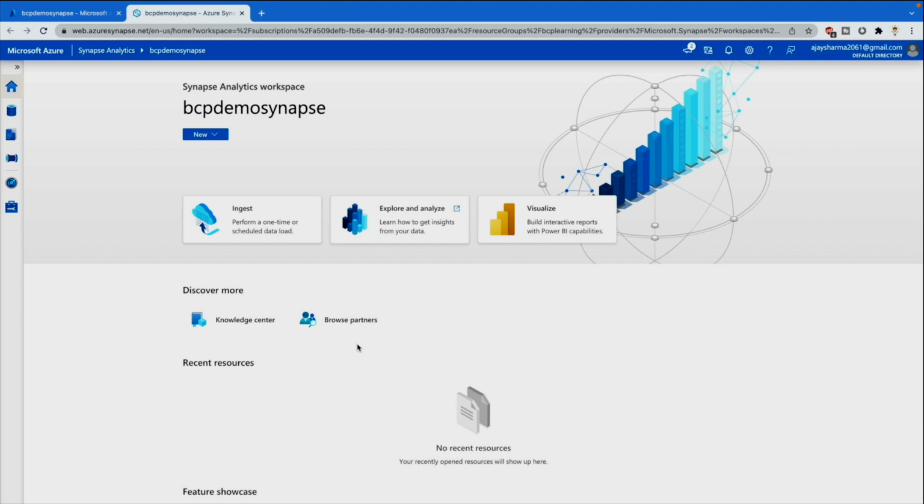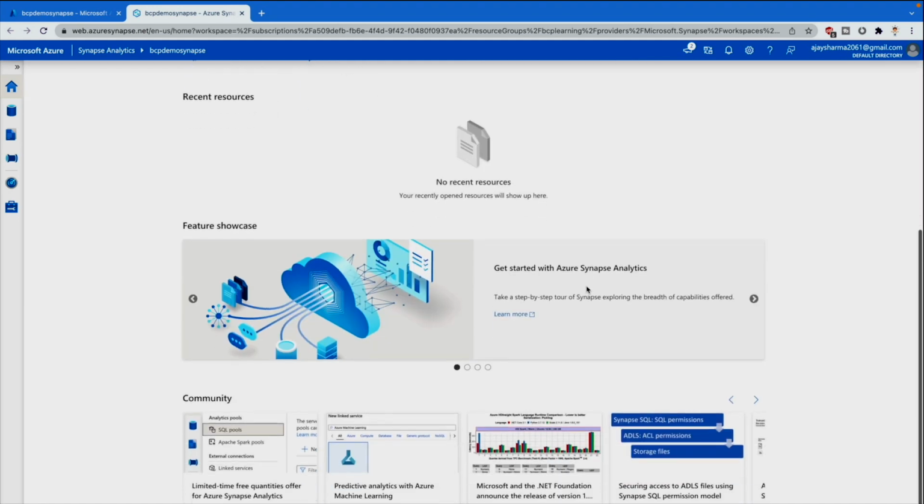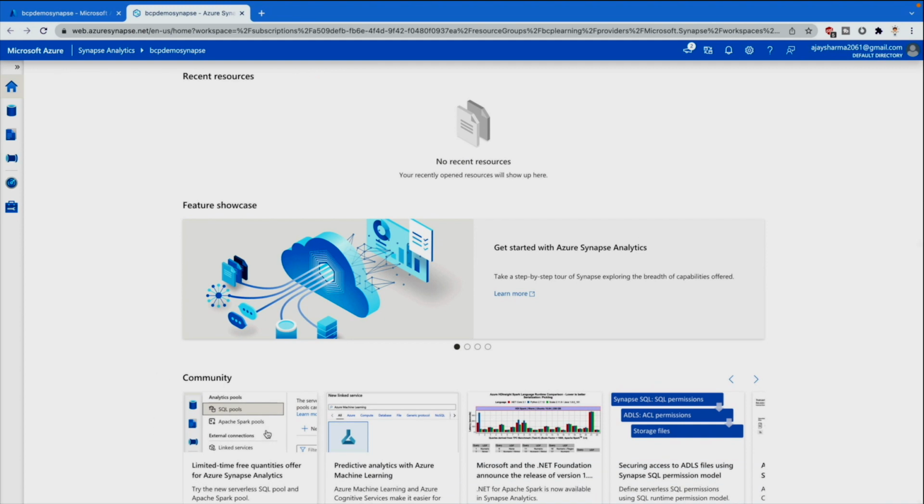Before that, in the case of Azure Data Factory, we had to go to different places and do a lot of different orchestration, and then we could run the process. But here it is a single interface where you can do everything. Now you can see here that you can ingest your data, explore and analyze, and then visualize using Power BI. If you need to read more, please check out the community and study materials. Everything is going to be here.